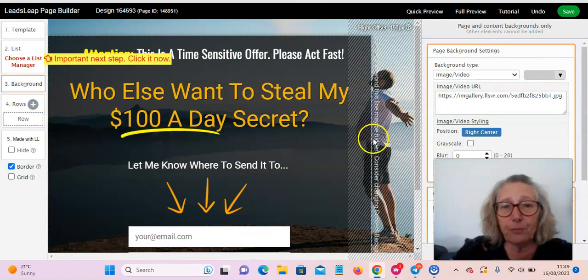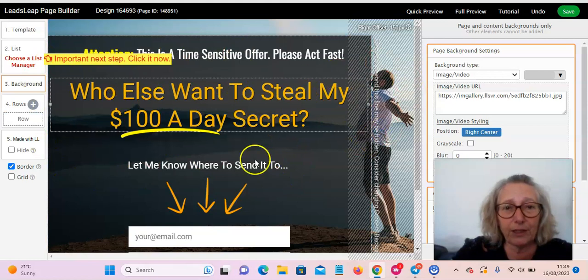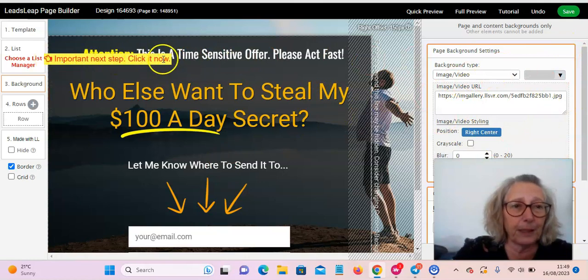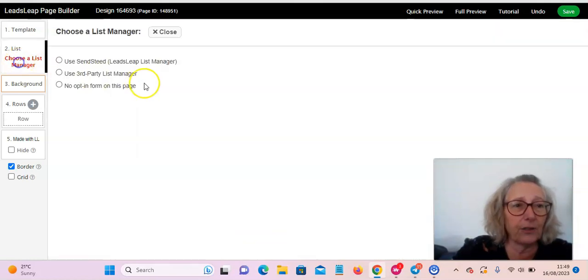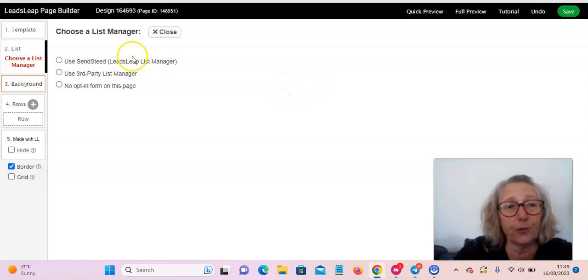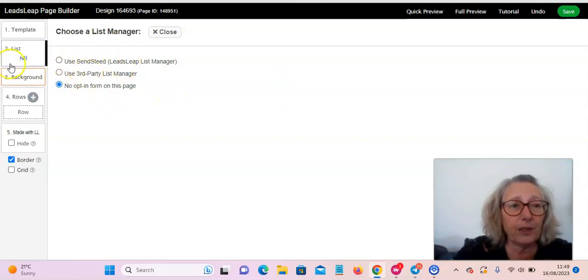So the first important step is here's your page ready to edit. Everywhere you're going to edit, you will edit it on the right. But the first thing is, it's drawing you to it. Important step. Click this now. So click on that, and what it's telling you is your page, if you're using an opt-in page, you've got to attach it to a list. So you can either click no opt-in. If there's no opt-in, then you're done there. That's it. You can close this.